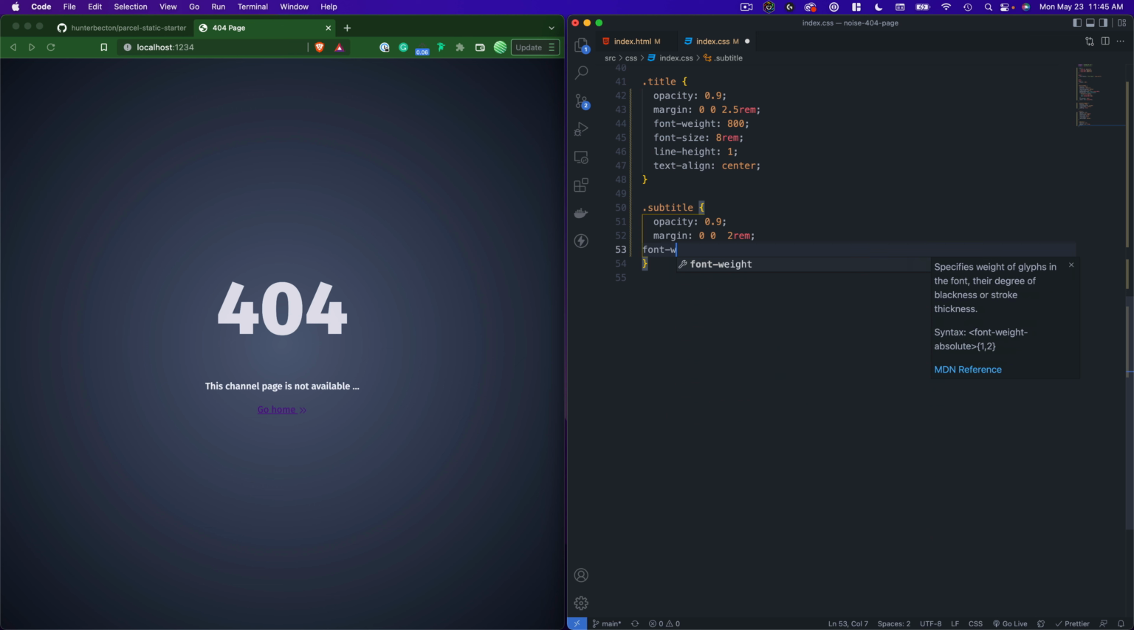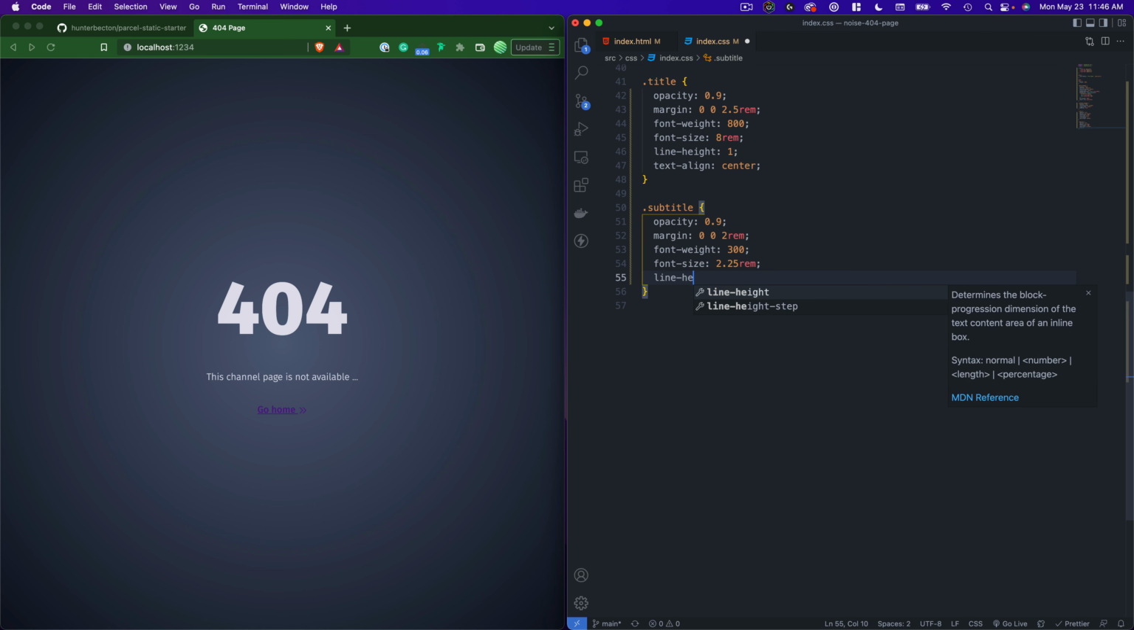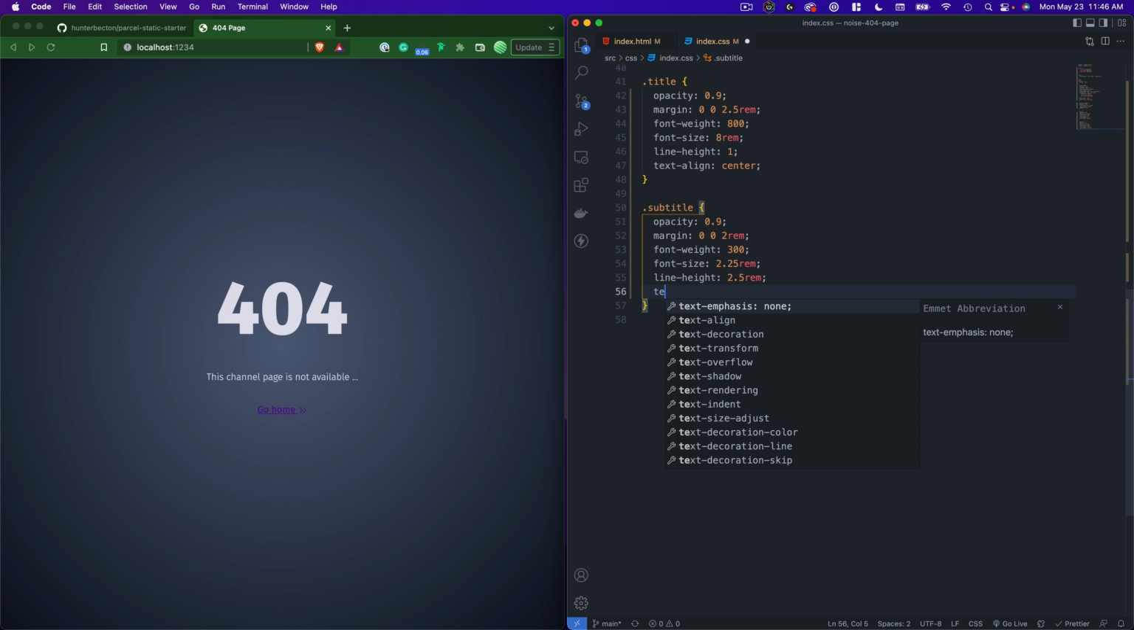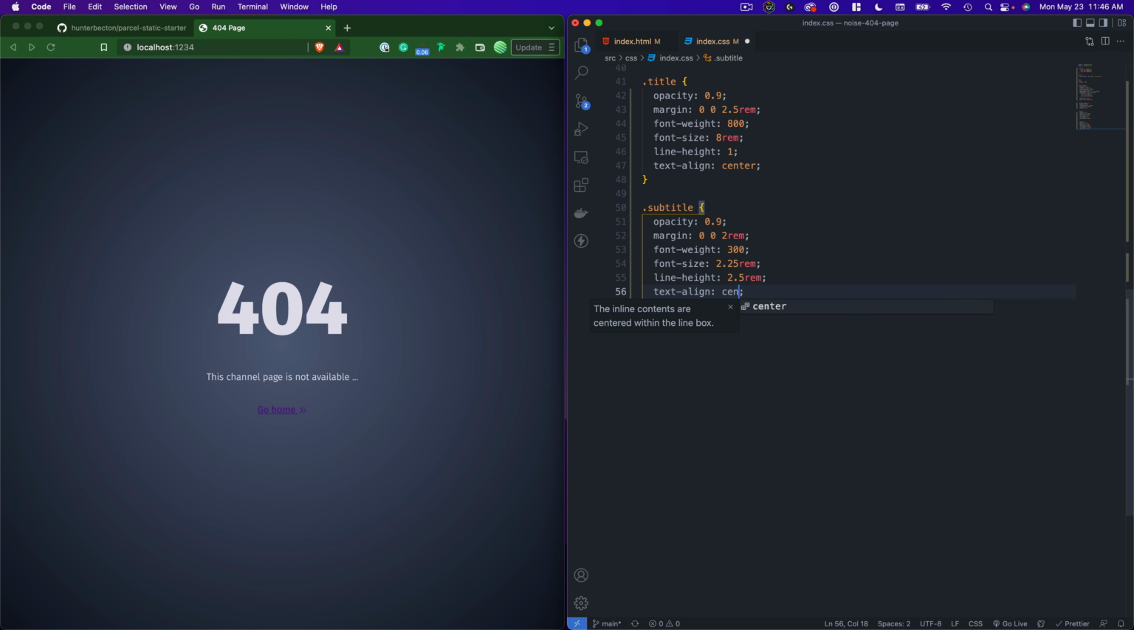So let's go ahead and set the font weight. This is going to be 300, so it's going to be that light version. If we save that, you can see that has changed. And then let's go ahead and set the font size. Set the line height as well. And set text align to center.